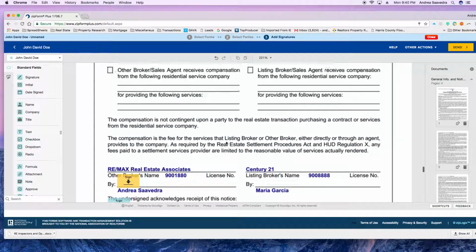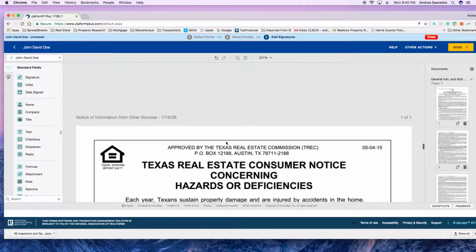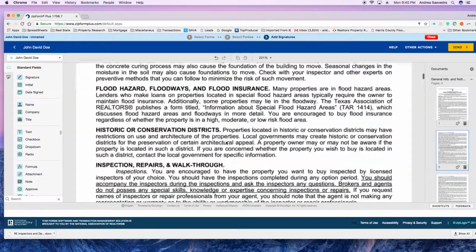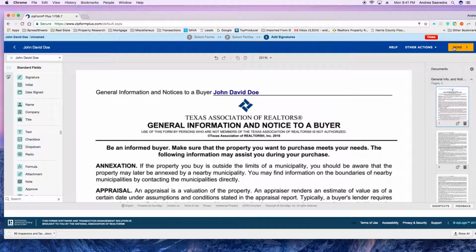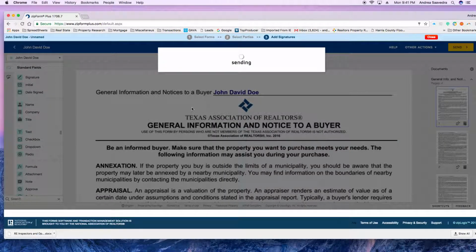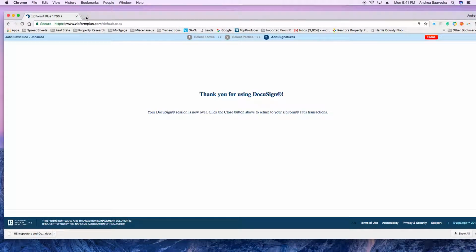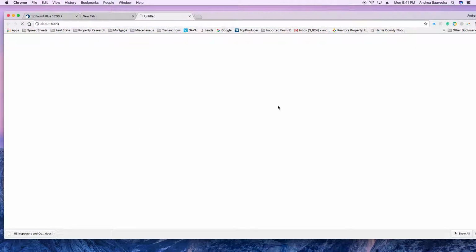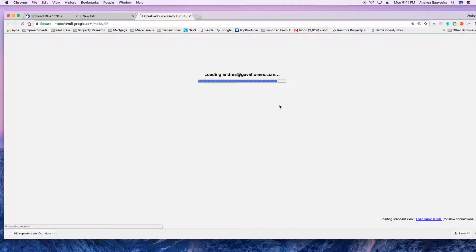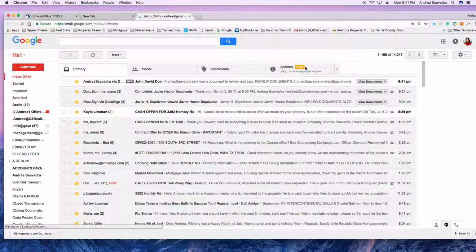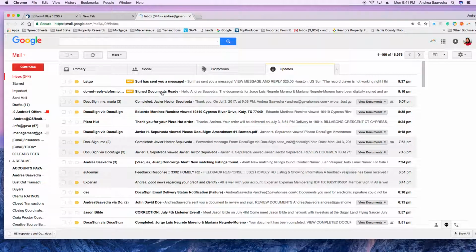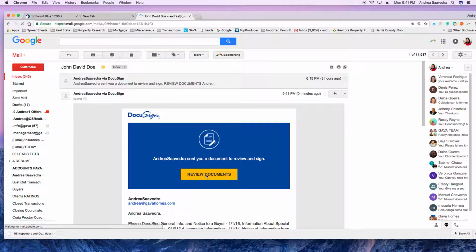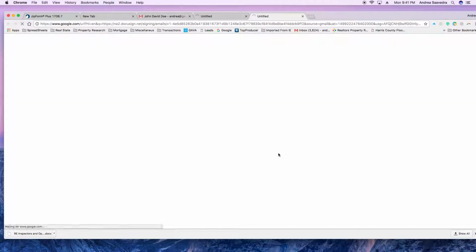So all I do is go back and make sure that all of my signatures are in place. And if so, I'm gonna go ahead and send out this document. And I am done. Since I'm the broker, again, since I'm the first one to sign, I'm gonna immediately open my email to see if I got the DocuSign. Okay, so I got it. It's right here, and it says review documents. So I click on it.